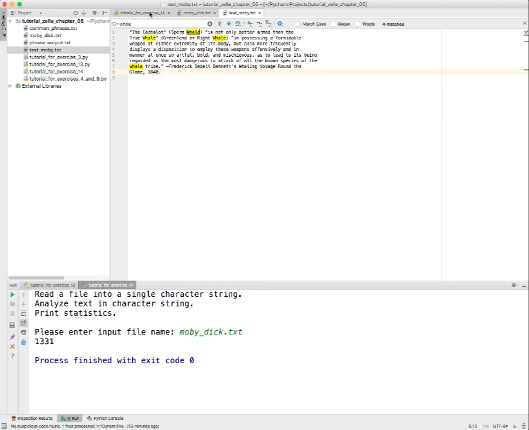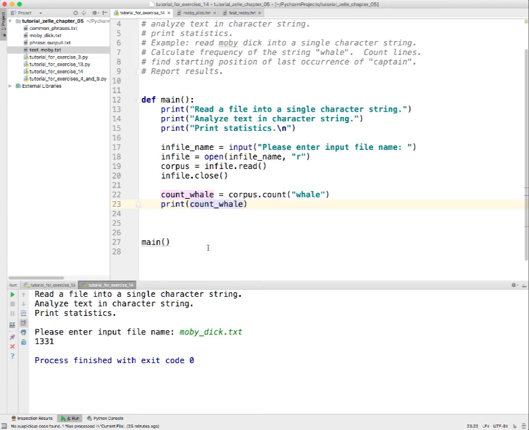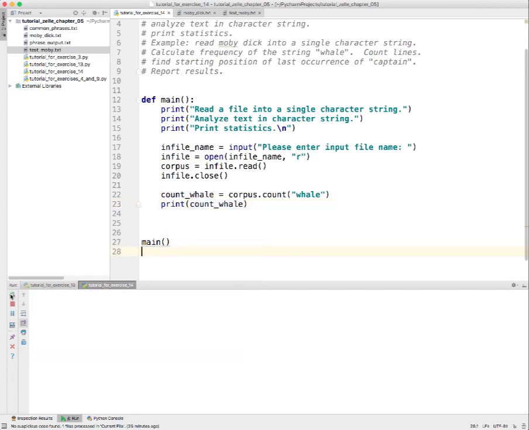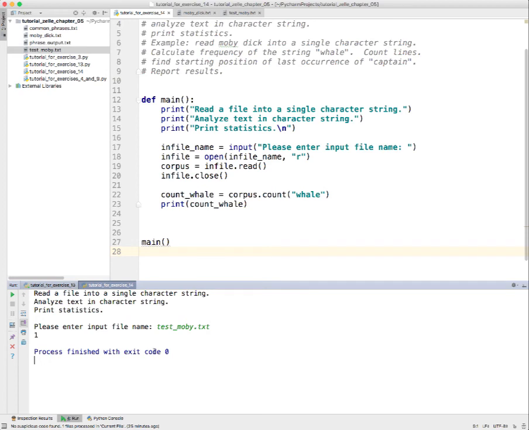Interesting. Let's go back to our old thing here and give it a run. This time we're going to give it test Moby.text. We only found 1. Why? Because count looks for this exact character string. It's case sensitive. Now, you would go, oh, I wonder if there's a case insensitive count. Well, not that I see.